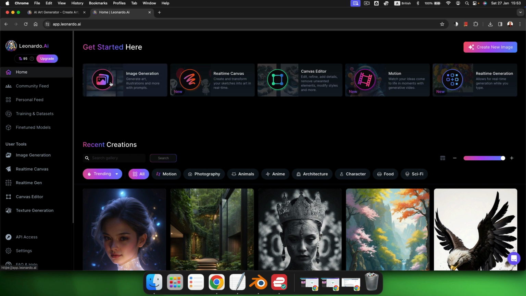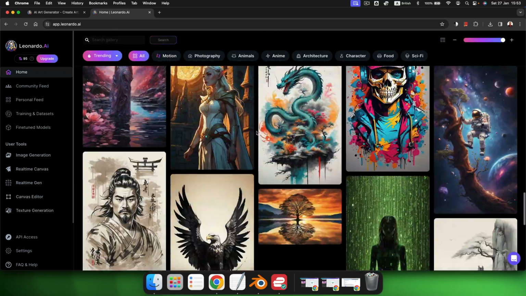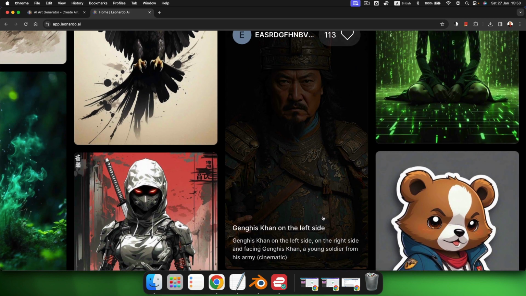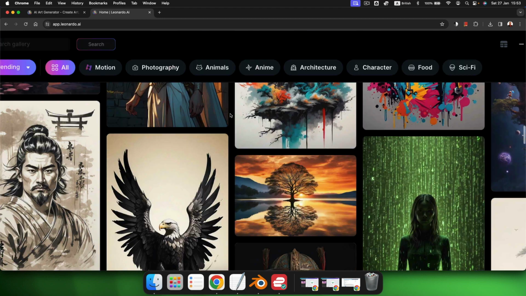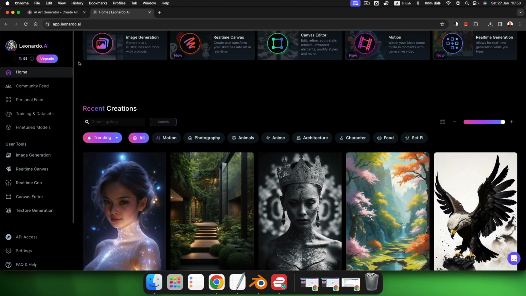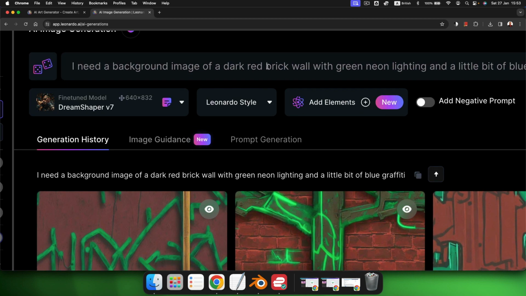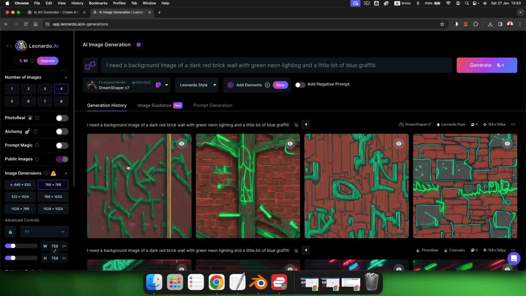But once you've logged in, you can go to image generation and you tell it a prompt and it will generate an image based on what you tell it. So if you tell it you want Genghis Khan on the left side, and on the right side, facing Genghis Khan, a young soldier from his army, then that's what you will get. It's a really nice tool. I told it I need a background image of a dark red brick wall with green neon lighting and a little bit of blue graffiti, and this is what it gave me.